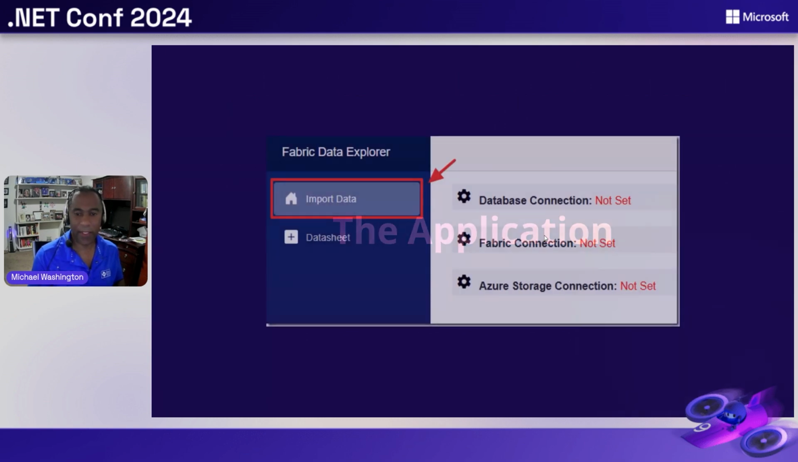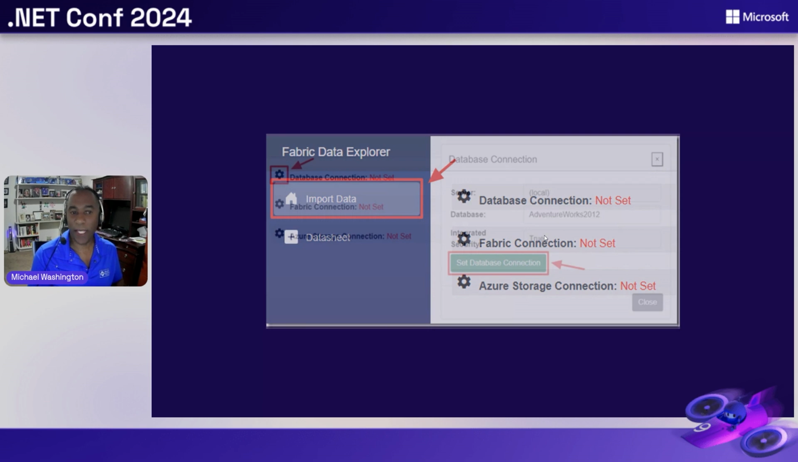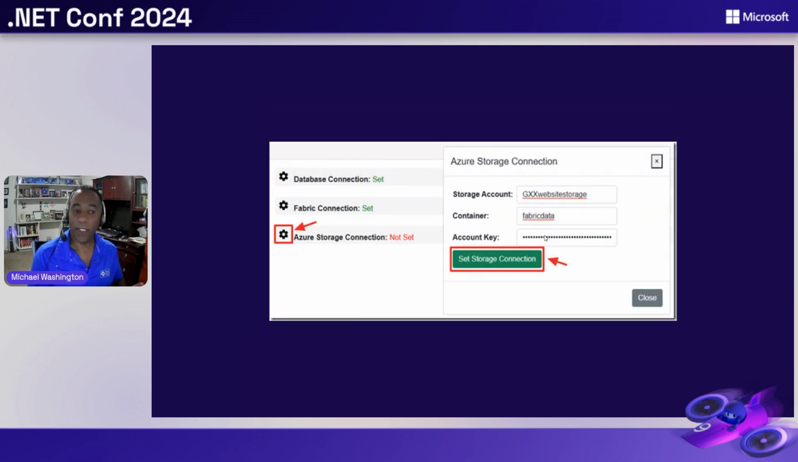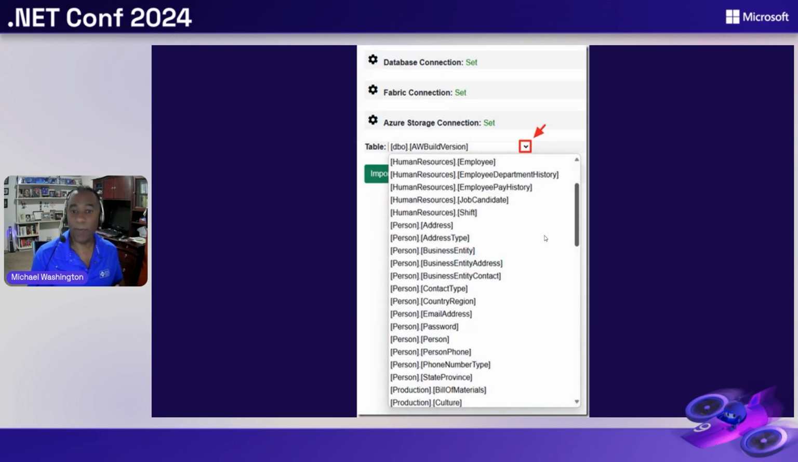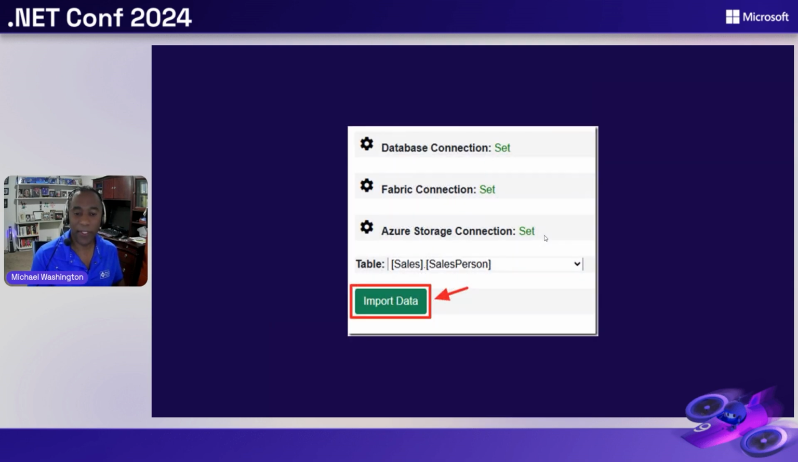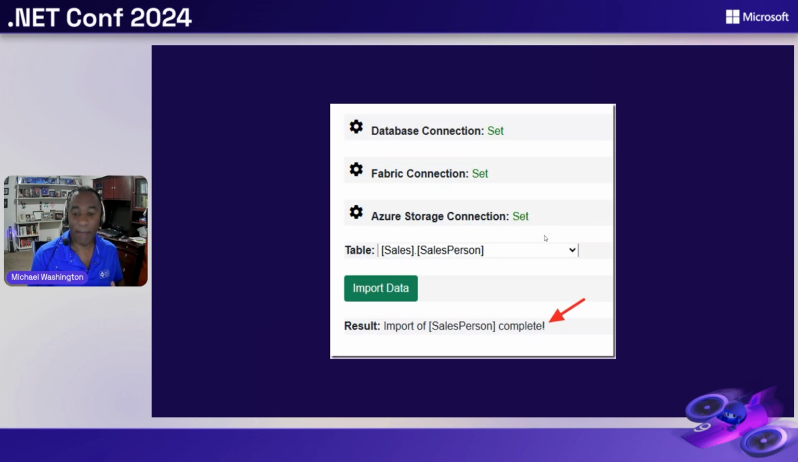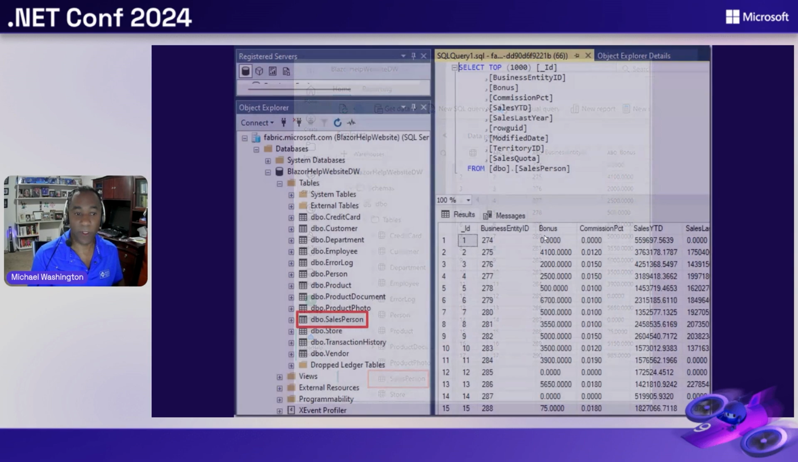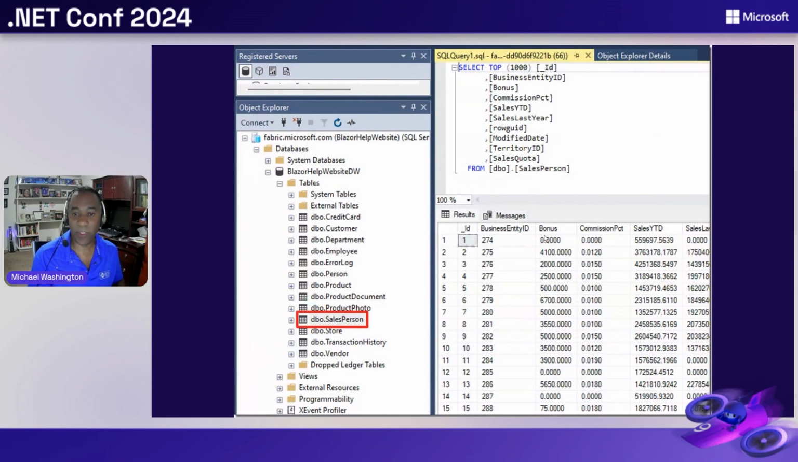And let's quickly look at the application. So when you go to import data, you first set a database connection to a SQL Server database. I've already covered that. You connect to a Fabric warehouse. Again, I covered that. You then connect to a Fabric storage because, again, we need to put the Parquet file there. You select a table from your SQL Server. You hit import data. It processes it, and boom, it's in there. If you look inside your warehouse, it's there. If you look through the SQL Server Management Studio, it's there also.